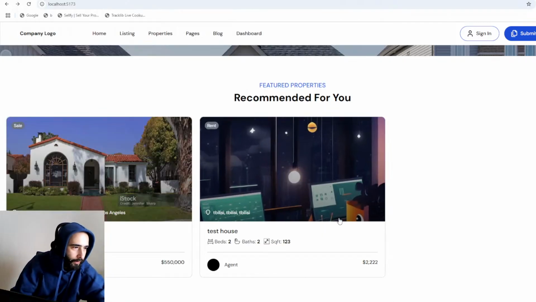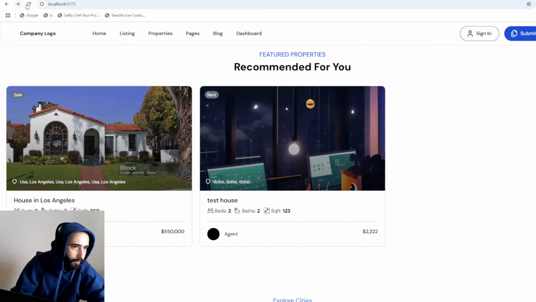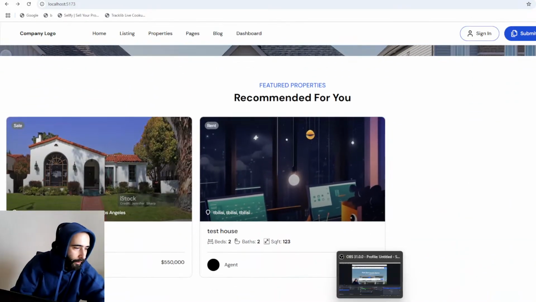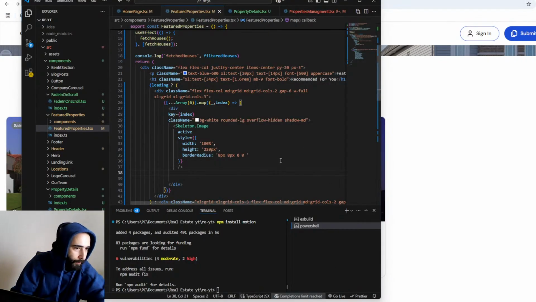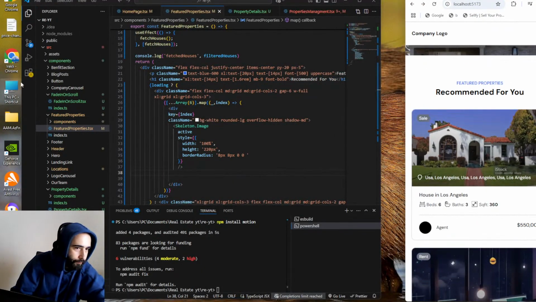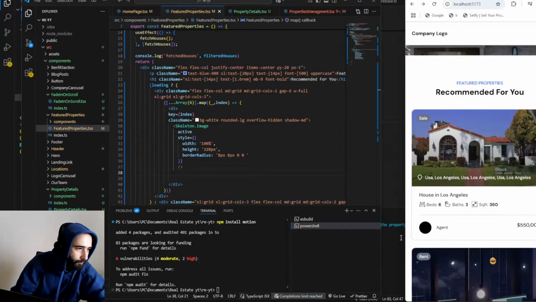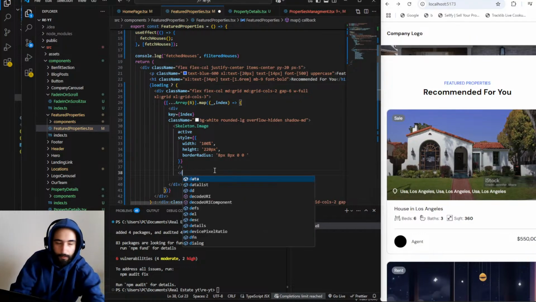Let's see what we got here. Okay, we have images only. Yep, it's appearing. Now it's only showing up images. We don't need only images, we need to make the whole component. So for that we're gonna continue adding one more div here.